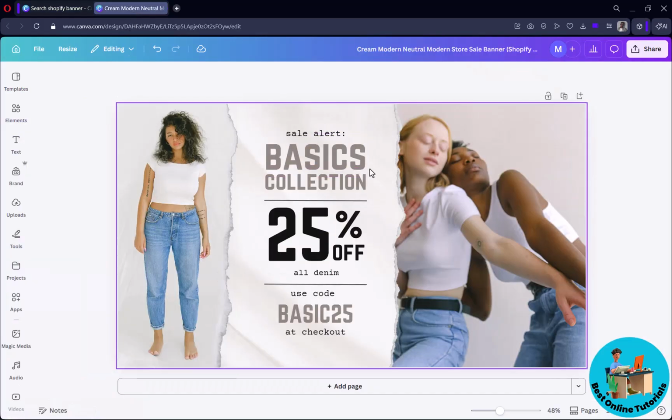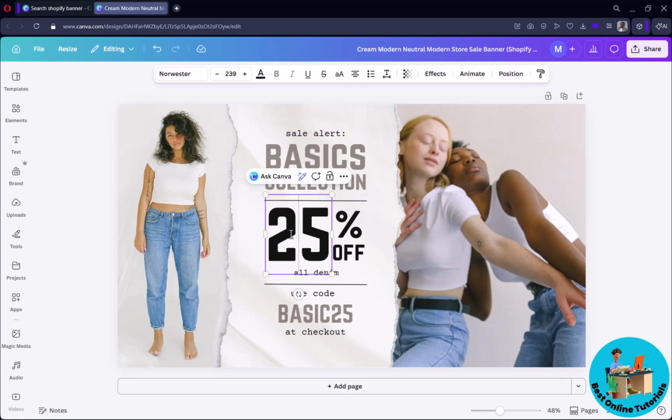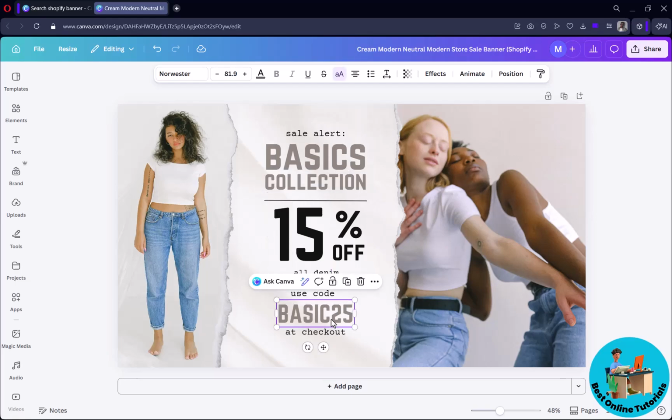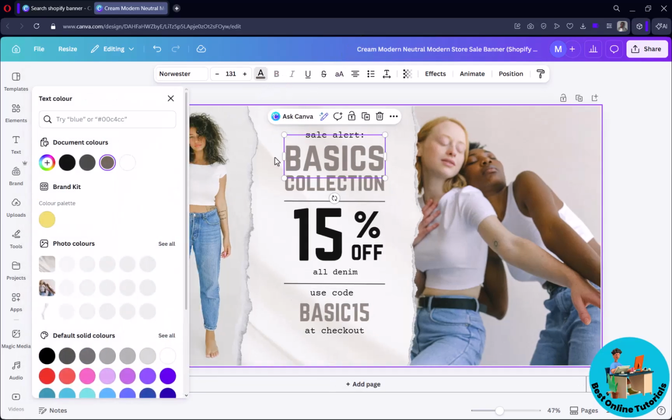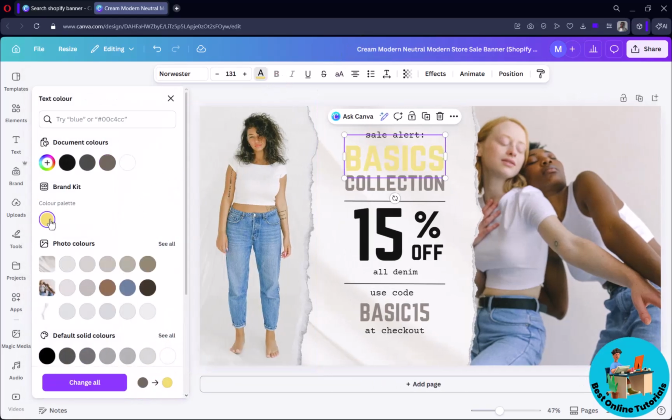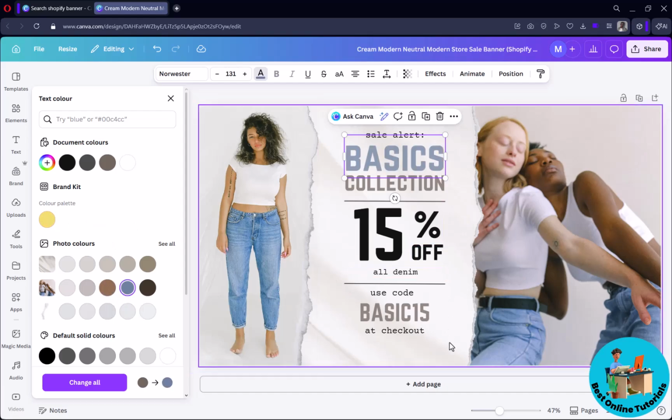But I'm going to just be editing this as easy as possible by just simply editing some of the digits here and just making it my own. And then you can also change the color schemes for most of them by just simply highlighting the colors and then changing the text color into something that suits your brand or your business or what you're looking to achieve.